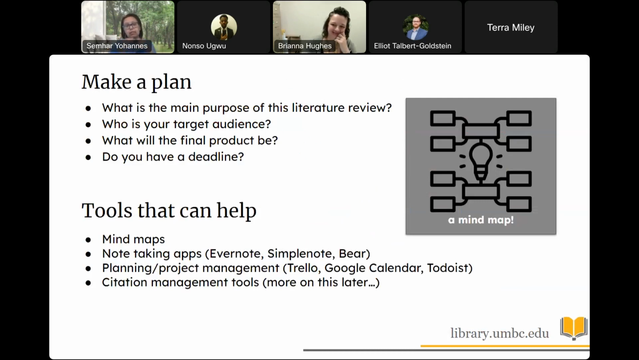So first thing, make a plan. And so the reason why you want to make a plan is that you want this to have a start and an end in a way that is logical and that you don't get overwhelmed with the process. So you have to think, what is the main purpose of the literature review? Are you writing a grant? Are you submitting a proposal? Why are you doing this?